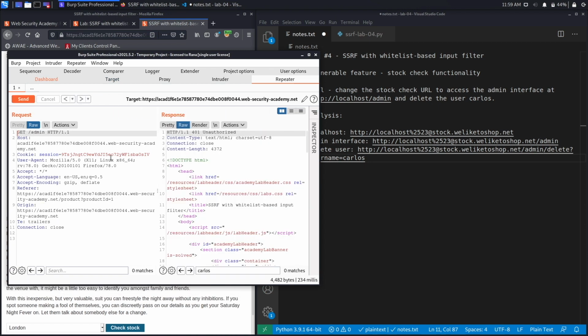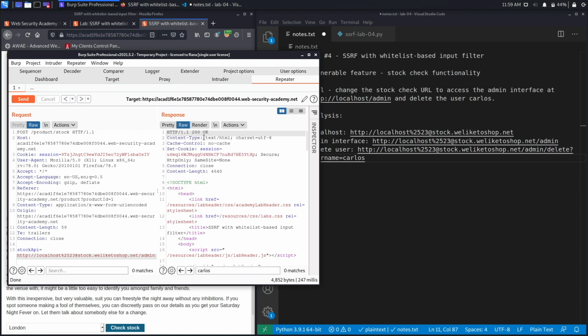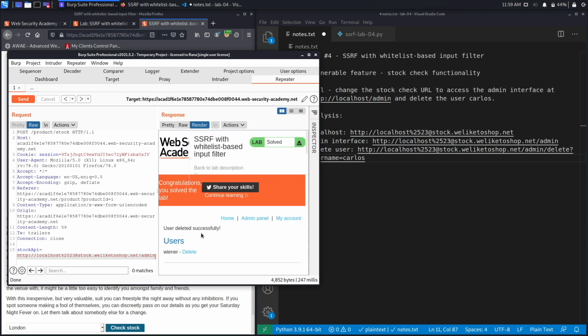So if you follow redirection, it'll try to get the admin page. However, it's trying to get the admin page through the external application, which is this one over here. And that's why you get an unauthorized. However, if you look at the admin page right now, so if we remove everything after admin and hit send, you should see that we've solved the exercise.